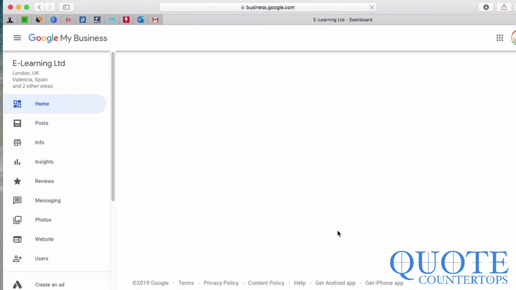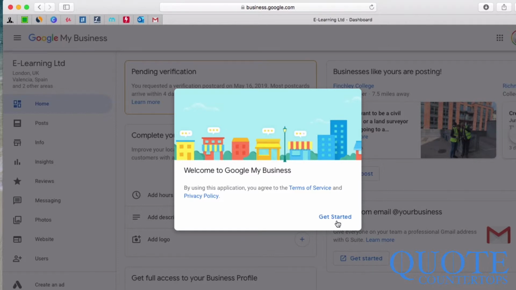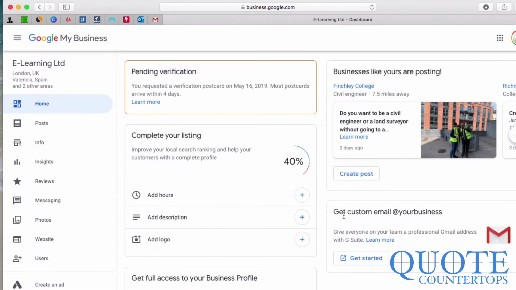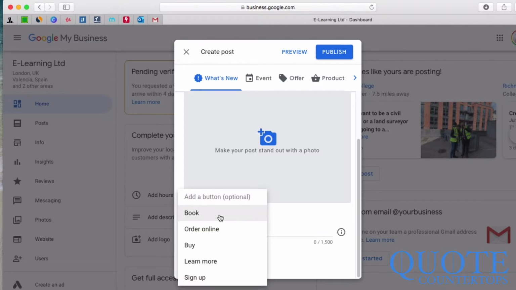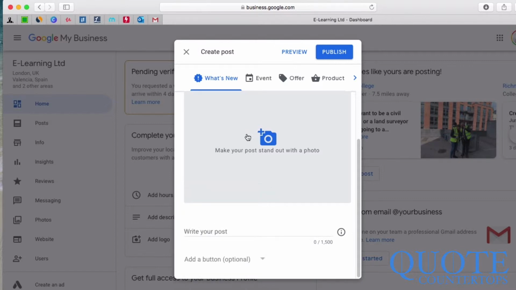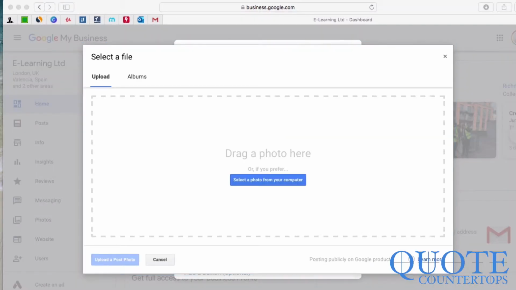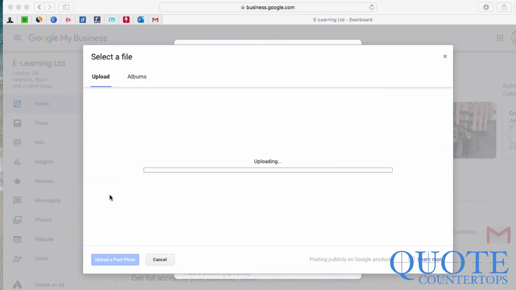Now we are in Google My Business. Let's get started. Here we're going to create a post. Now, like in most posts, it's recommended that you use a photo so as for the post to stand out. Write a post, don't forget to add a call to action with a button. Book, order online, buy, learn more, or sign up. Here I'm going to advertise a course. You can drag and drop a photo or select from your computer. Let it upload.